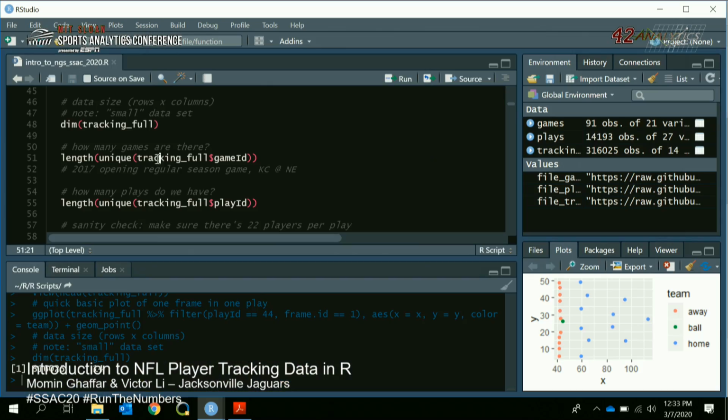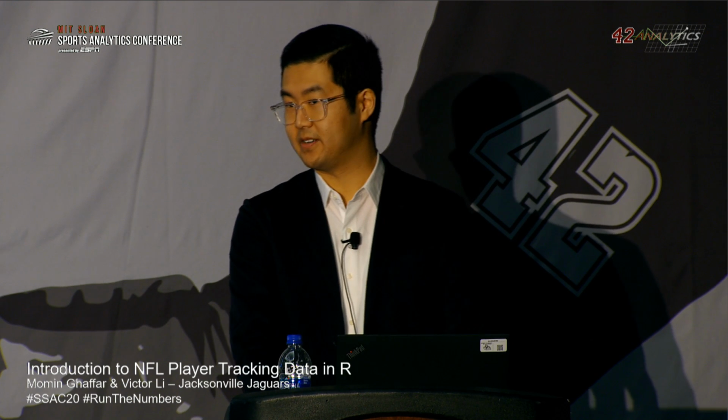So how do you check that there's only one game? We find the unique game IDs and find how many unique game IDs there are in this data set. So in this case, there's one game in this data set. And then how many plays do we have? Same thing, but instead of game ID, we're going to do play ID. How many unique play IDs are there in this data set? Looks like there's 177. So 177 plays that were tracked with this tracking data.